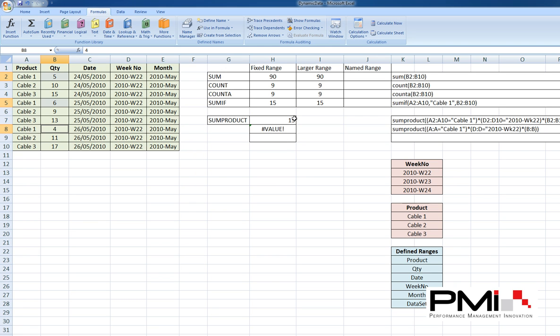Now the problem with fixed range is obviously if you add any more data to the bottom of the list, or you've got a query set up that automatically imports data at certain periods of time, then this fixed range formula simply won't pick it up. It'll just look at the area that you've defined and it will ignore everything else. So it's going to get out of date very quickly unless you manually change those formulas to take into account however many lines of new data you've added in, which is obviously not something you want to do.